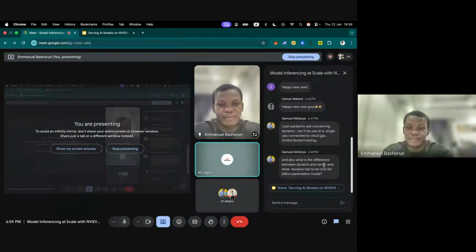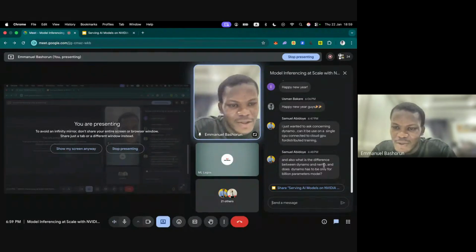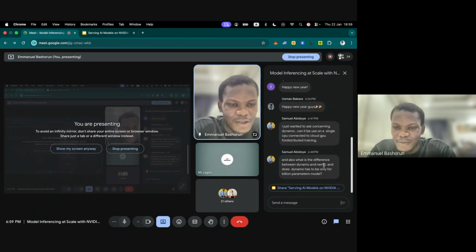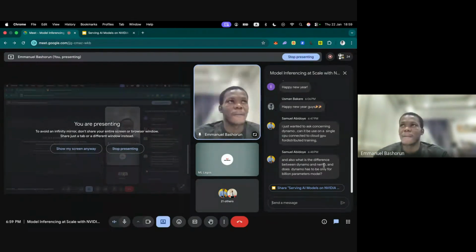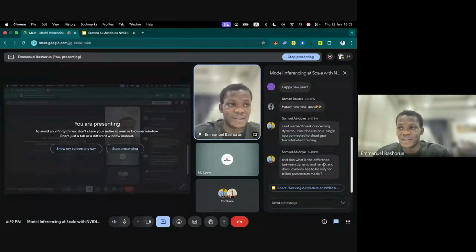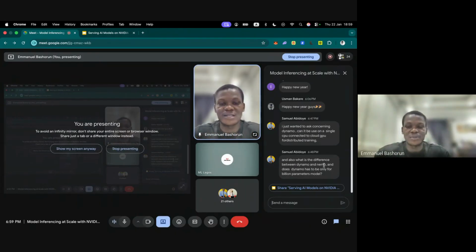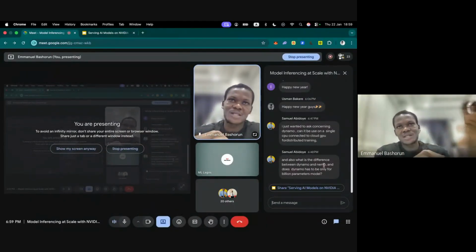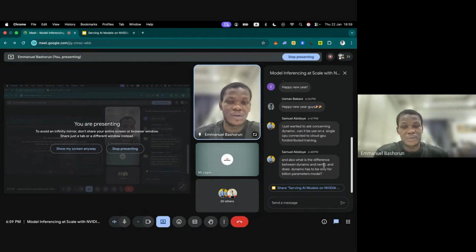Okay. Sure. I just wanted to ask concerning Dynamo. Can it be used on a single CPU connected to cloud GPU? You would need GPUs to do this, right? So Dynamo has a bunch of components. It depends on how you choose to deploy. The front end really doesn't require a GPU, right? And if you go through Dynamo, you could see that there are components that require GPUs and components that don't require GPU.